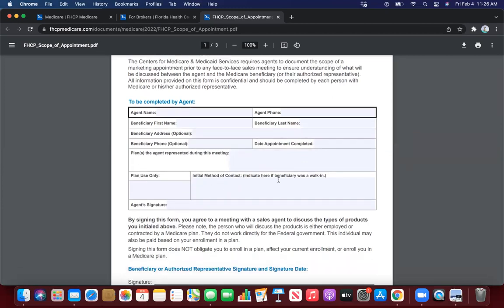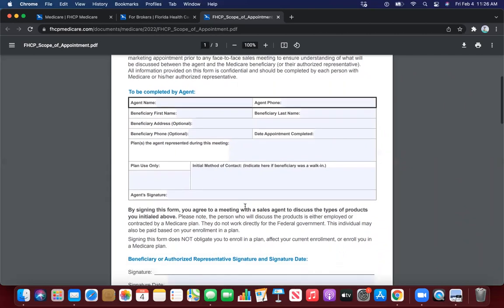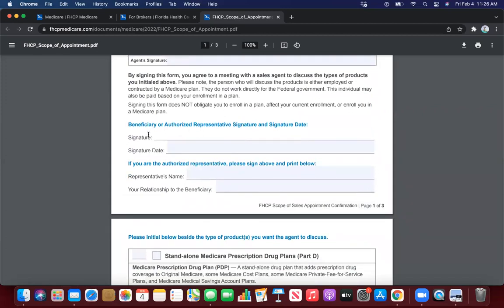The initial method of contact, you do need to put whether it's a walk-in. If it's an inbound call, I'll put inbound call, even though we technically don't need a scope for an inbound call if they're calling off of an advertisement or something, but I try to always get a scope of appointment for everybody. Agent signatures, where our signature is going to go here. Now scrolling, their signature is going to go where it says beneficiary authorized representative. So signature here, date here.